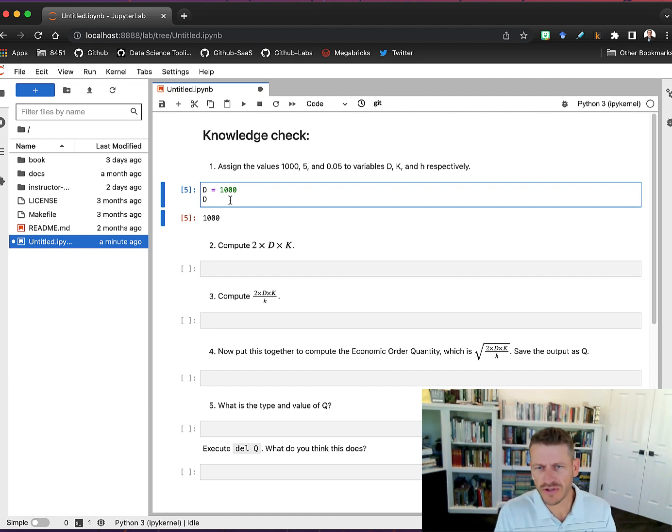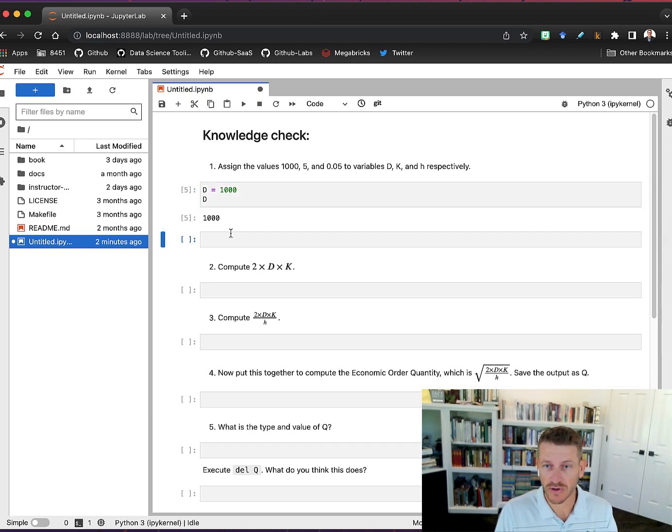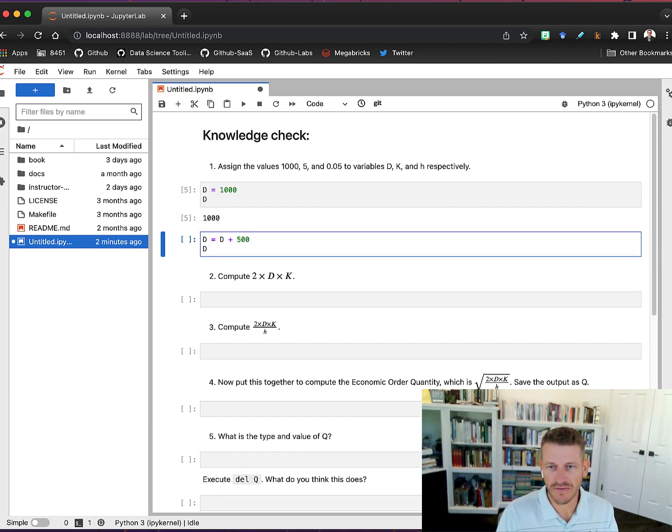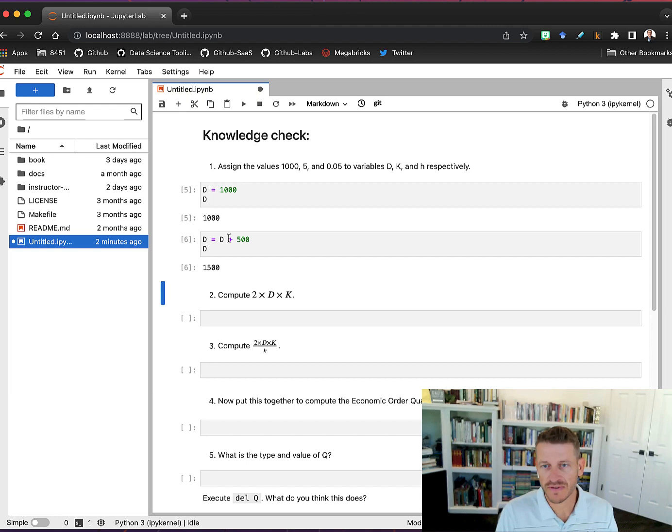We also saw some pretty cool stuff that we can do as far as incrementing or changing that value. Say we wanted to take d, which is here 1,000, and we wanted to have d equal to the value of d plus, let's say, 500. Now, if we looked at what d is after that, we now have 1,500.